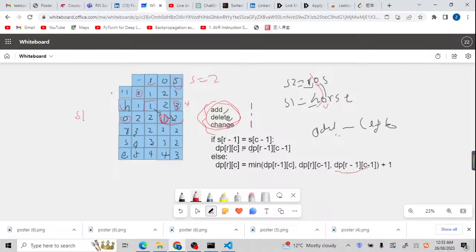It is the add from this one. It means we just need to add an S. Because after we add S, this is OS, they are equal, and this R and 8, we're gonna use the change. It is 1 operation, so it is just 2 operations. Yeah, so this is the meaning of add, delete, and change.